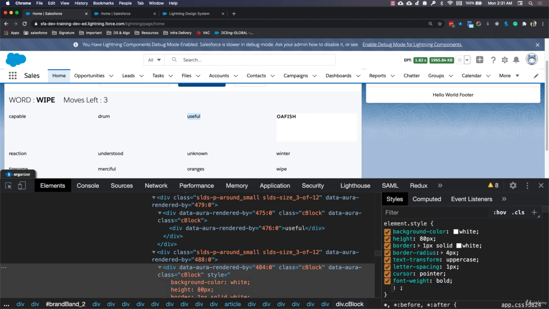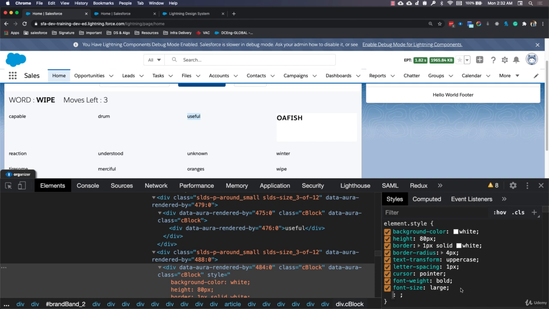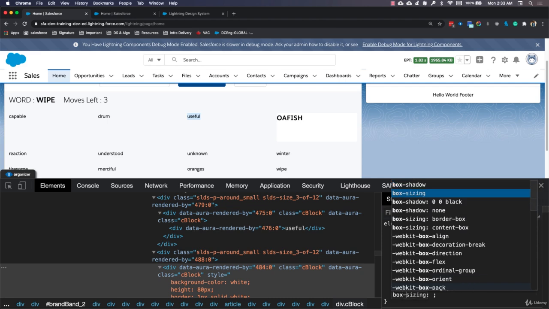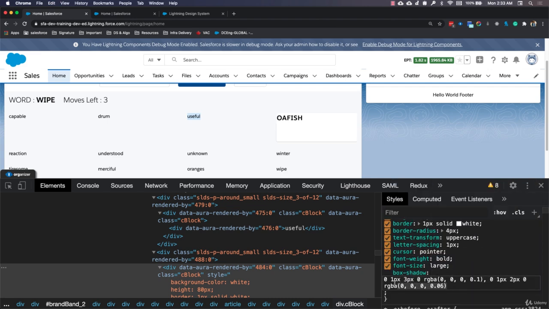Okay, looks better. And let's give a font size as well. Maybe large. Yeah. I'll also give this a box shadow. That means there will be some shadow behind each and every tile. For that we need to use box shadow property. And here I have pasted some properties which give some nice box shadow to it.